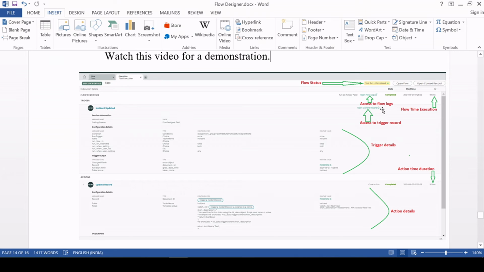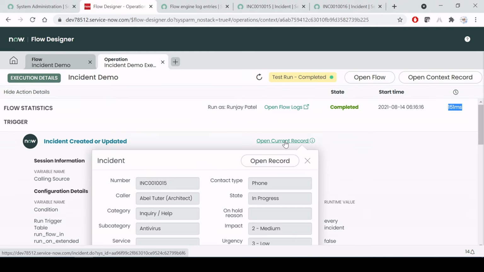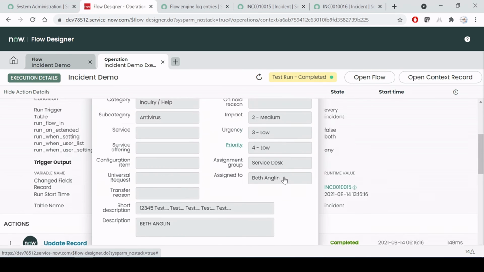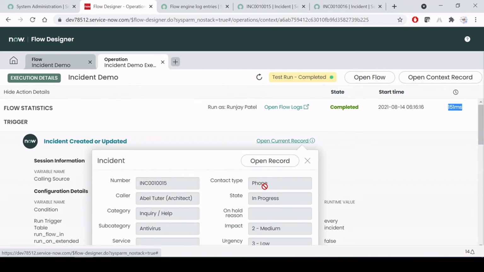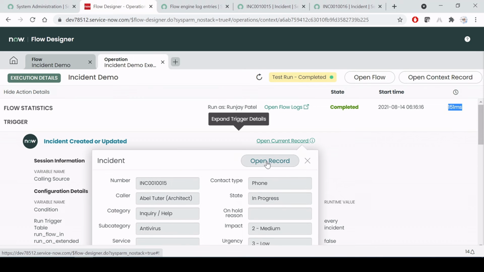And open current record: if you want to open the current record, you can just click on this link, and it will open over here in the flow itself. As I said, it's a beautiful feature, I can say. It is showing you all the details here itself. Still, if you want to open it in a new window, you just click on open record and it will open in the new window.